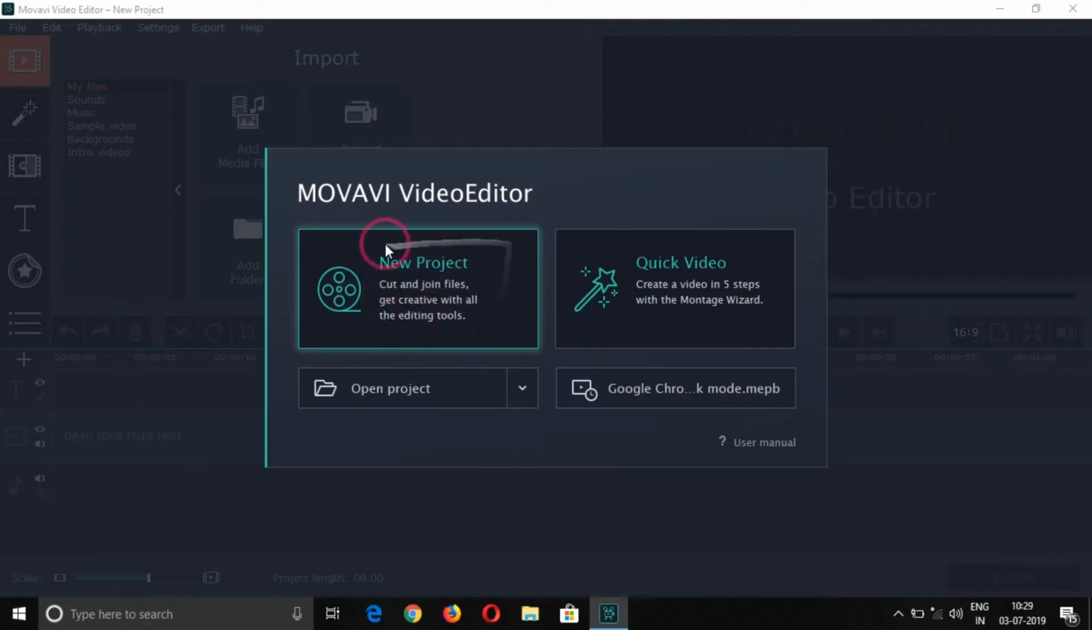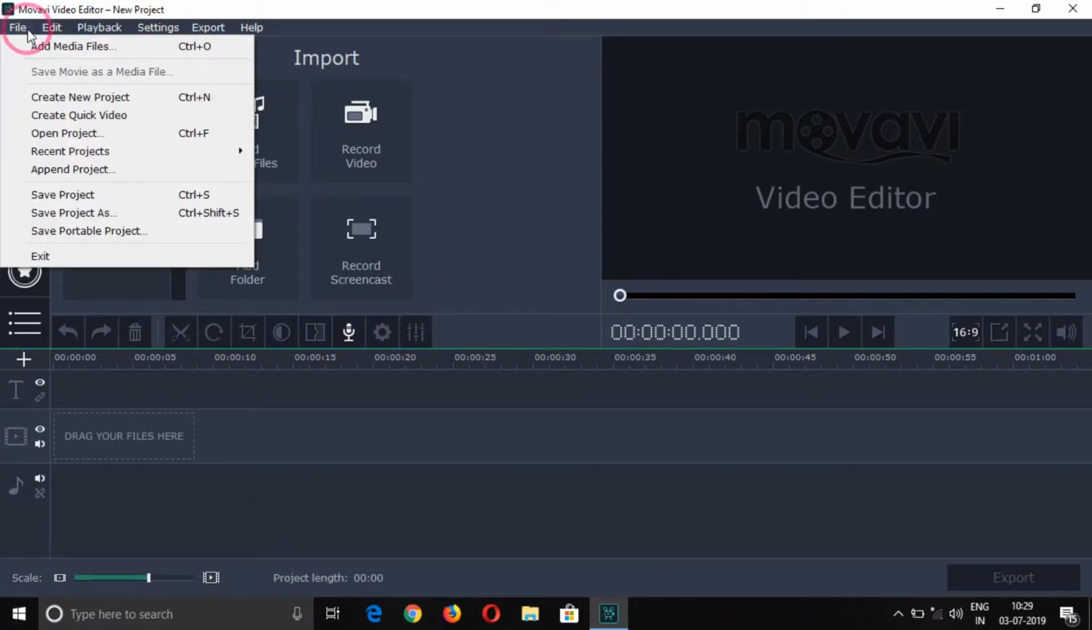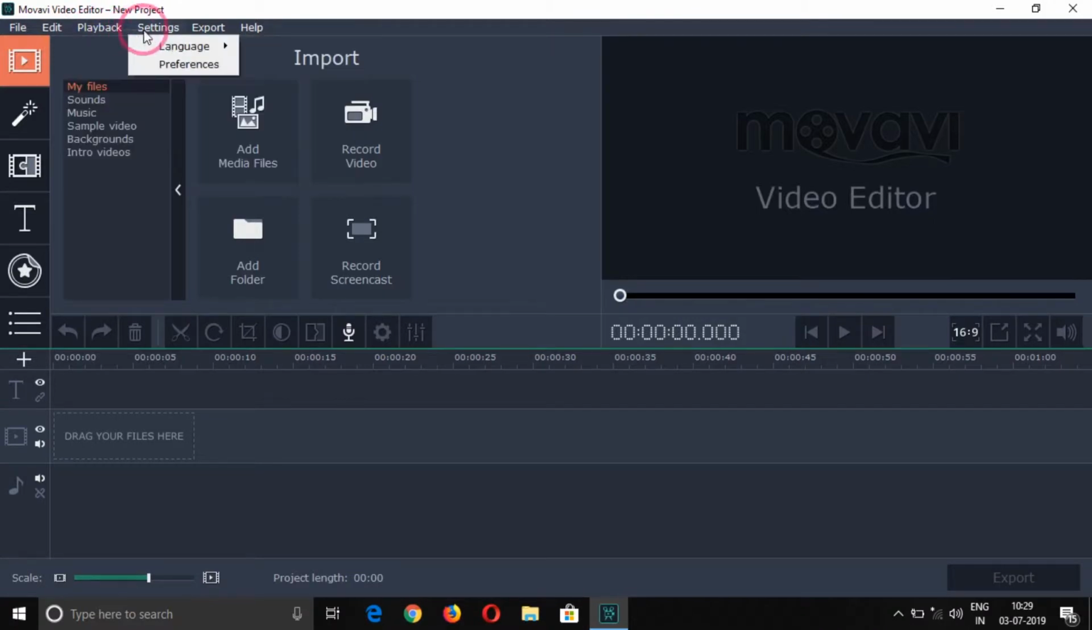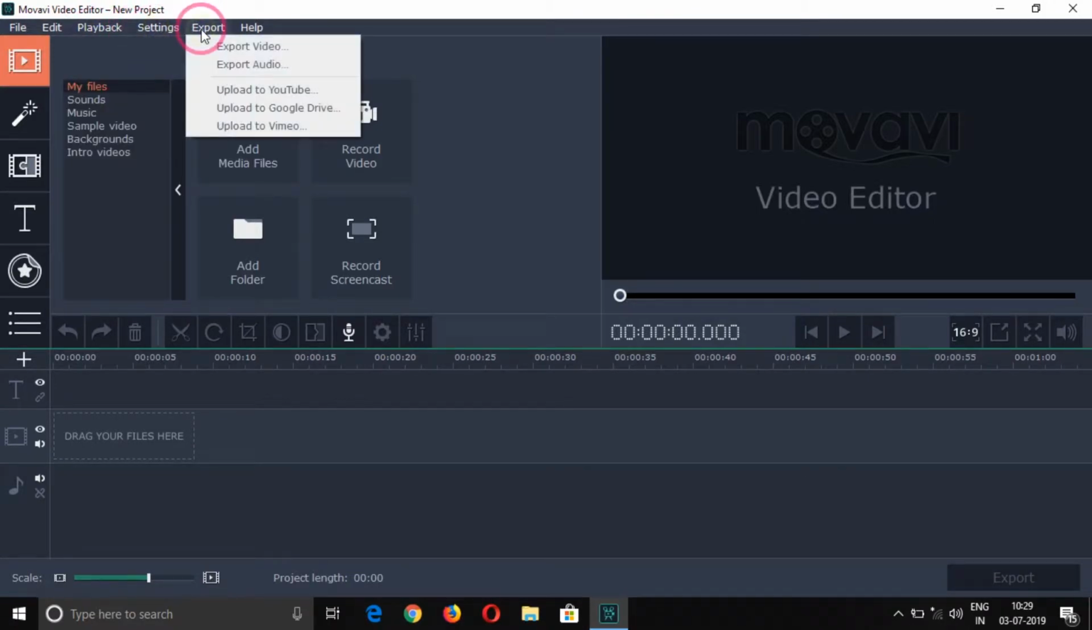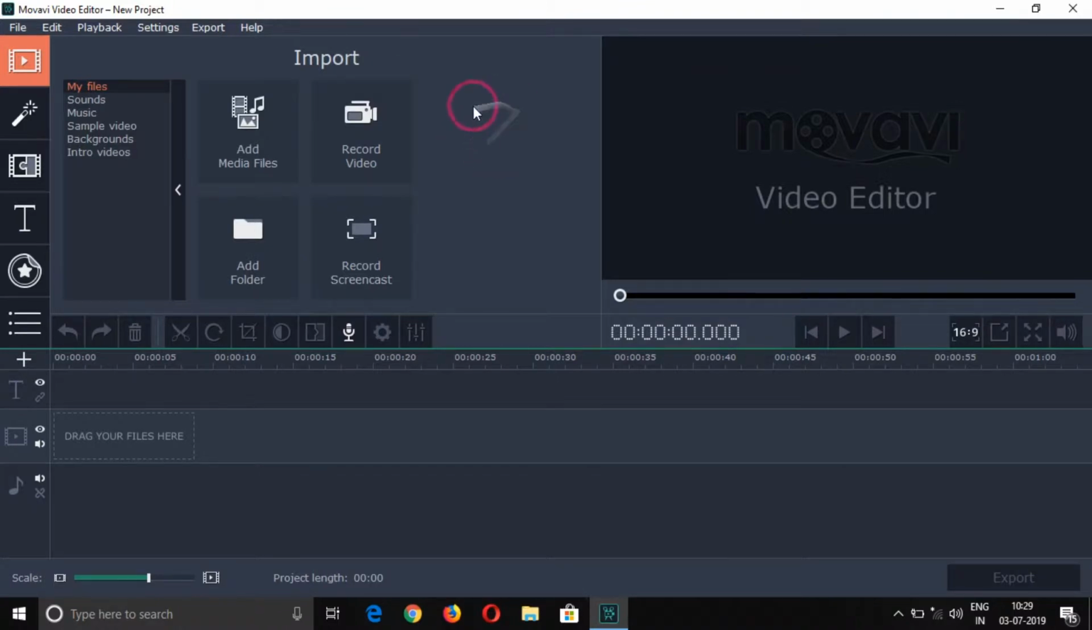After that, let's understand the full interface of this video editor. On the top you have some options like file, edit, playback, settings, export and help. On the left hand side you have the import option. Here you can add your video, audio and photo files that you want to edit.